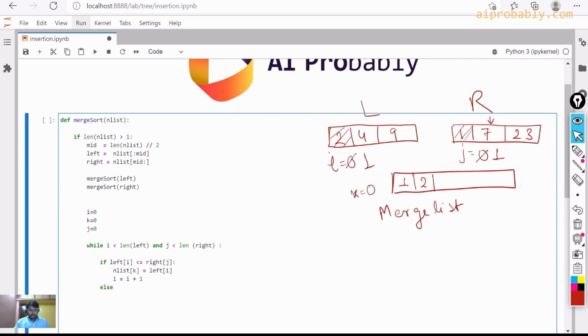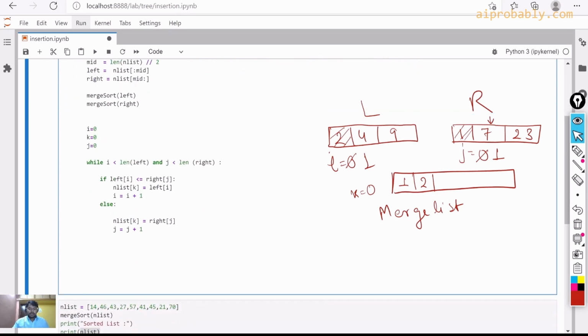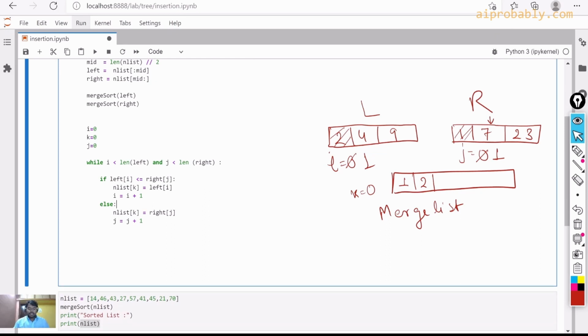Else, we are going to do the opposite, which is we will append it with the right value here. Now once we are done with these changes, we are mostly checking what is the current value which should be inserted first by comparing the left and the right hand side.